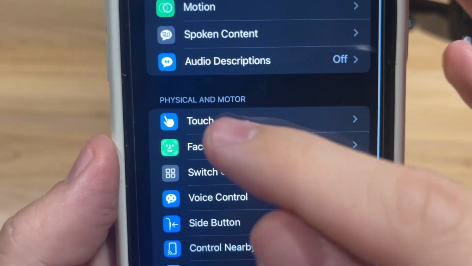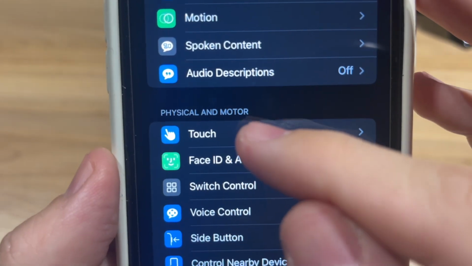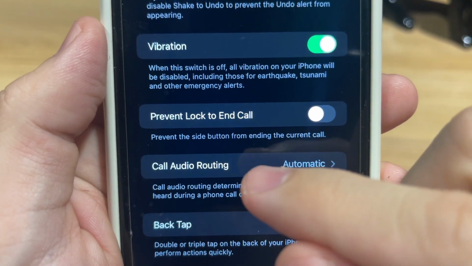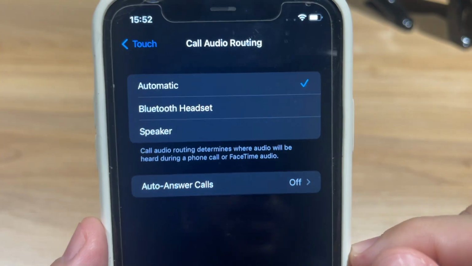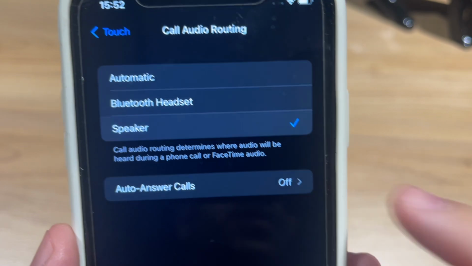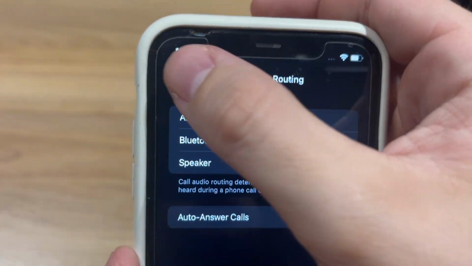Now let's tap in touch on physical and motor. Scroll down until you find call audio routing. Tap right here and change this configuration to automatic to speaker. Tap in speaker and OK.